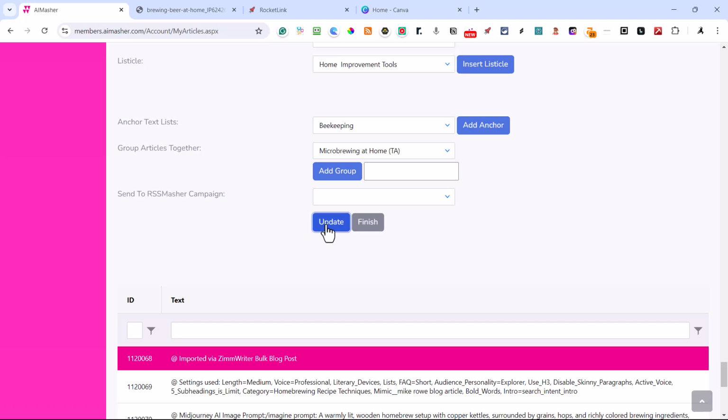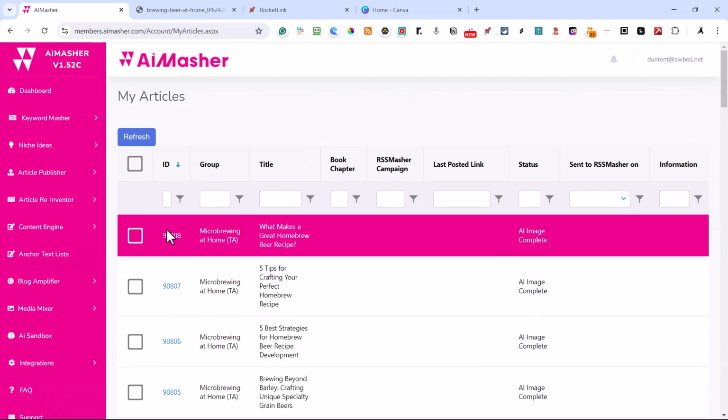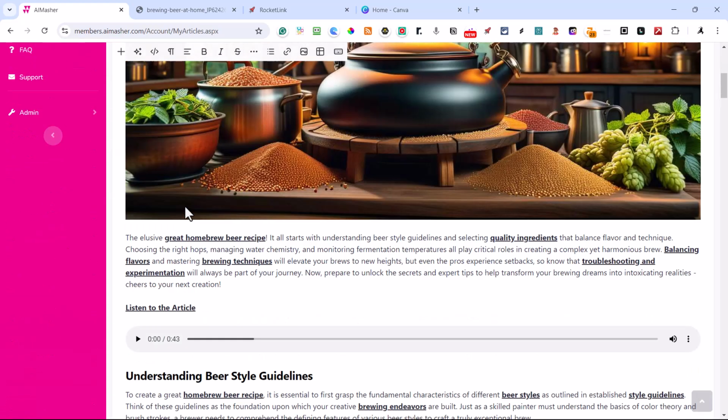Okay. Now, if you have RSS Master and you want to send it straight over to RSS Master, we did this so you can send this one article straight into RSS Master as a campaign, and it will automatically post it. I'm going to hit finish. Now, before I do that, let me go back into this. I want to show you one other thing.